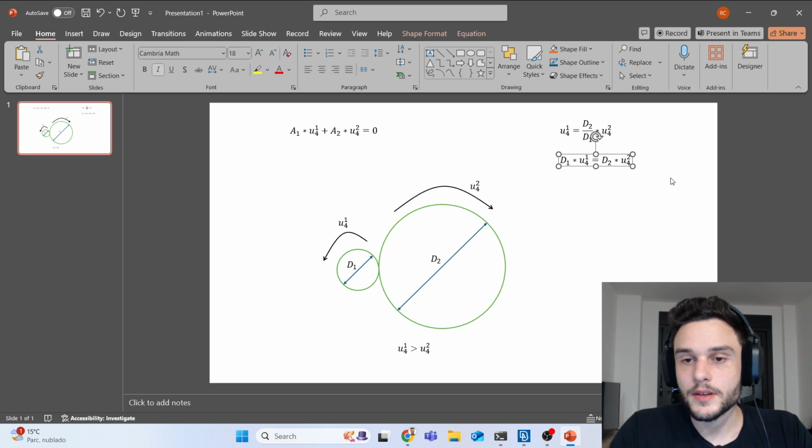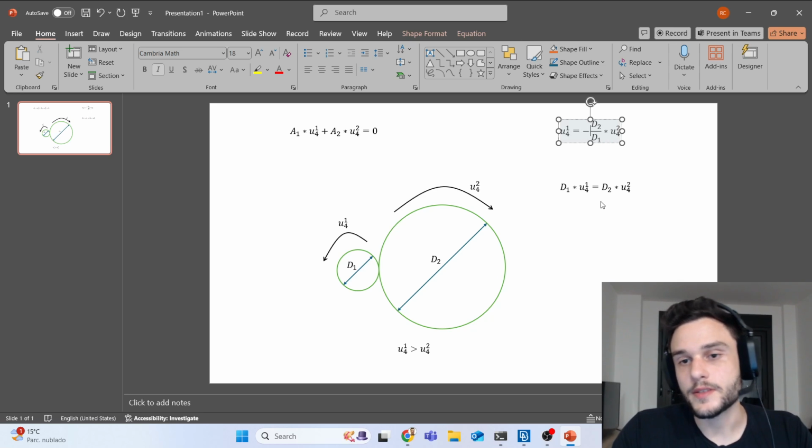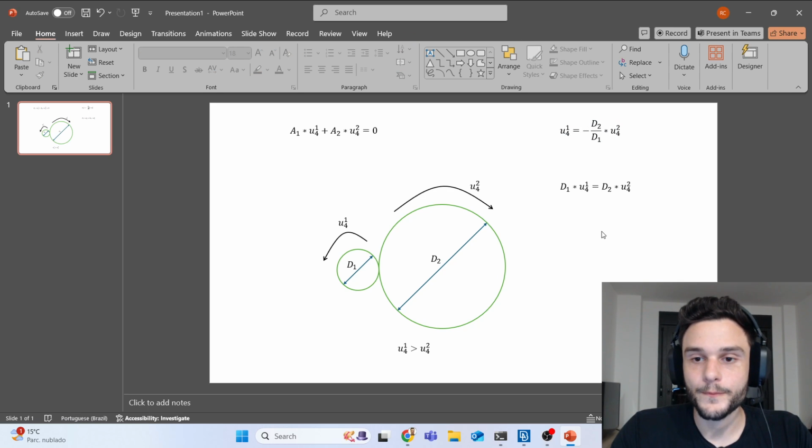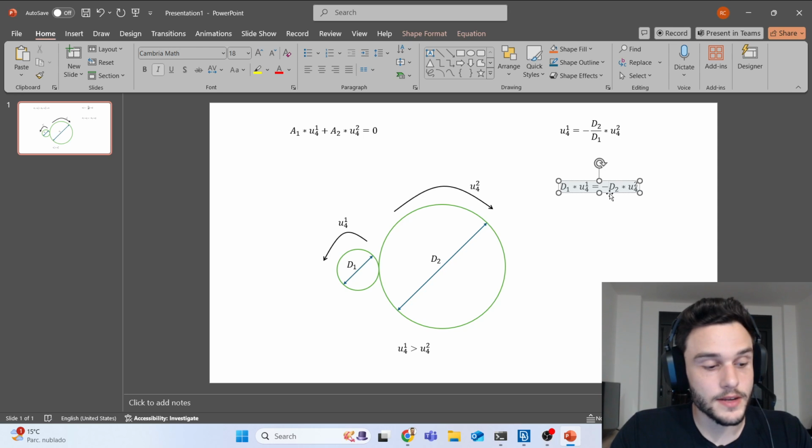And let me think here. Oh, there is one thing that is very important that I forgot. Since the rotations are in opposite directions, one is in the counterclockwise direction and the other is in the clockwise direction, we should put a negative sign here. This is important. I forgot. Sorry. So it means that we have a negative sign here as well.